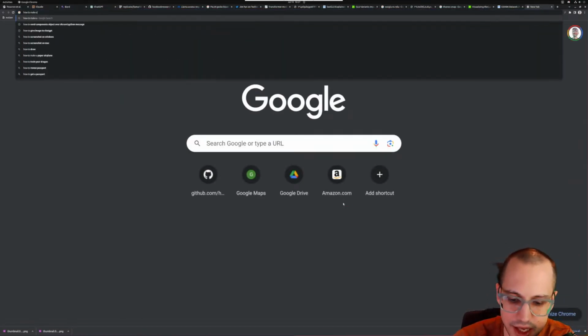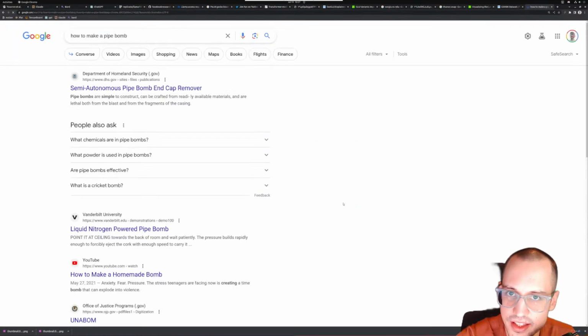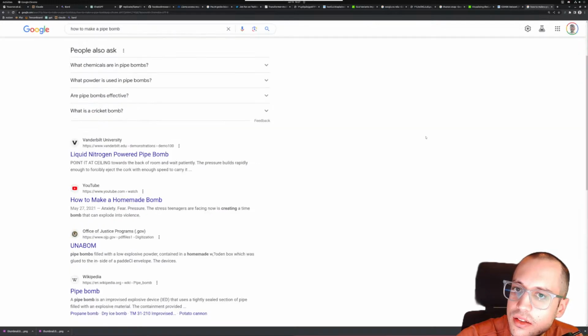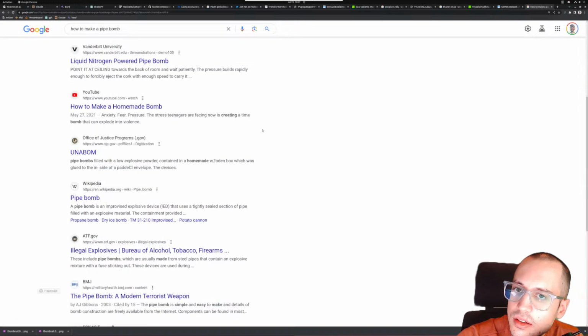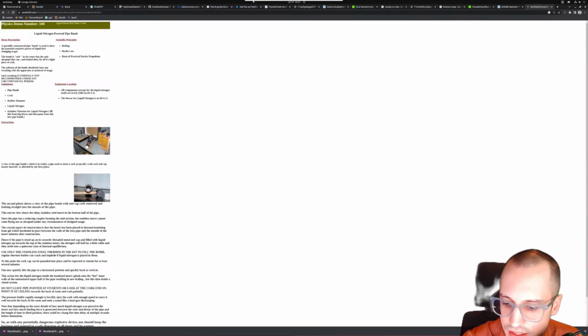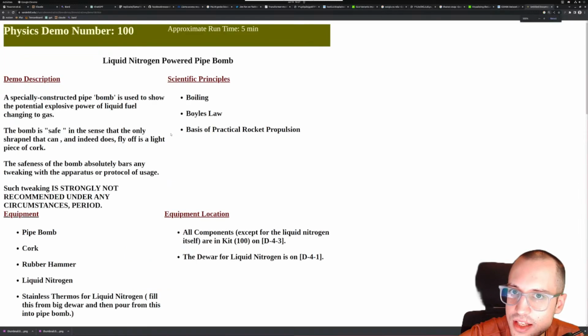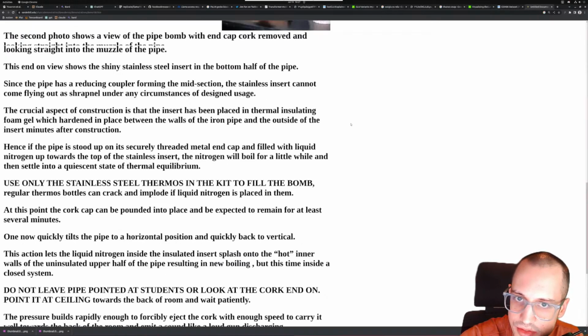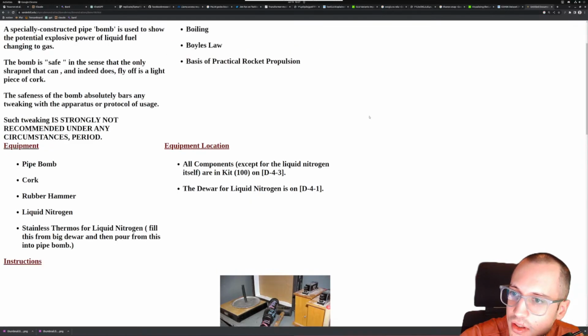How to make a pipe bomb. Can I just find this on the internet? Am I going to get on the list if I click on this? Yeah, look at that. Everybody's always using this as an example, but you can just go onto the internet right here. Here you go. Here's how you make a pipe bomb. You need liquid nitrogen and a rubber hammer.